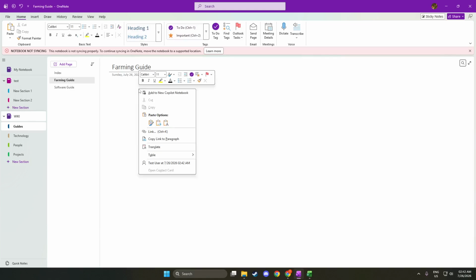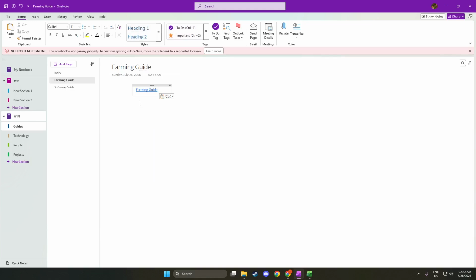Now, return to your index page. Here, paste the link. You can do this by right-clicking and selecting Paste. Repeat this for all individual pages you want to link. This ensures that anyone using your wiki can easily find the information they need.